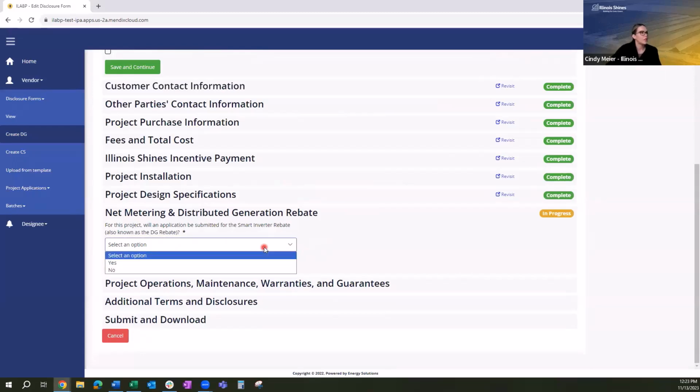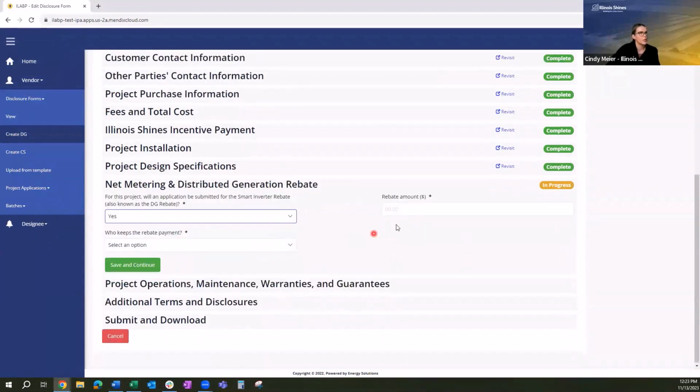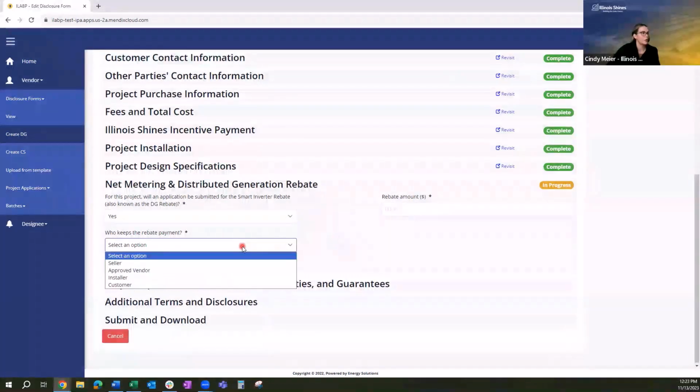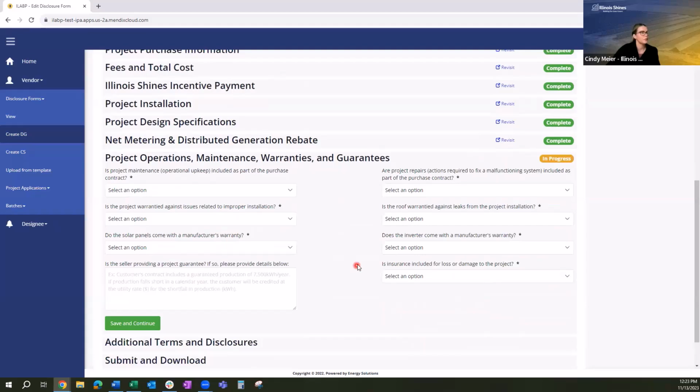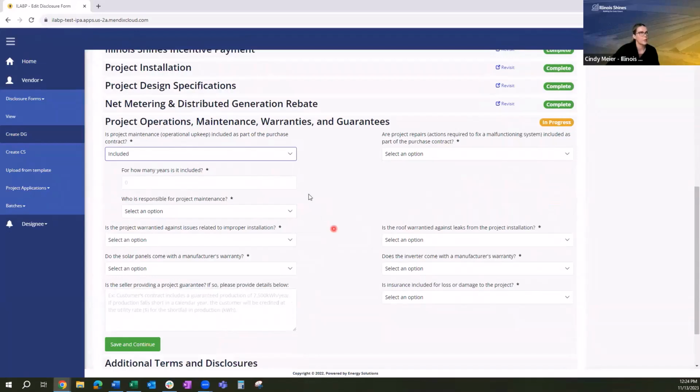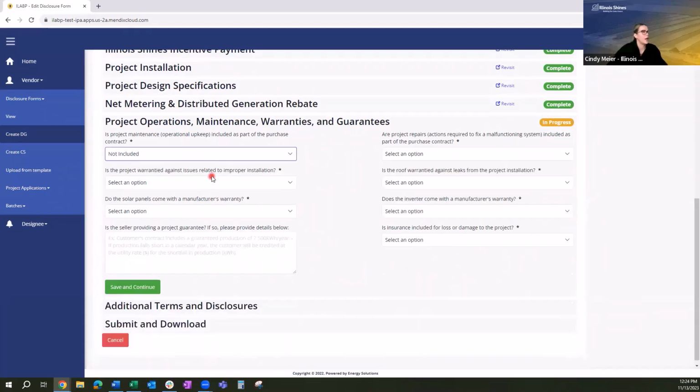If you will be applying for the net metering and DG rebate with the utility, indicate that here. If you say yes, you do need to provide the rebate amount and then who will keep the rebate. So for this example, I will select no and then save and continue, which brings us to the project operations, maintenance, warranties, and guarantees. So for all of these questions, if you select yes, you do need to provide information on how many years it's included and then who is responsible for that operation, maintenance, warranty, or guarantee. So I will do just a variety here.